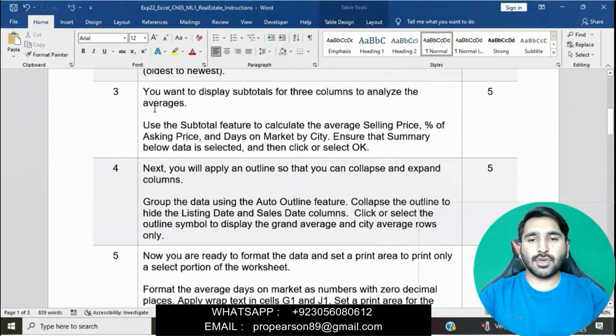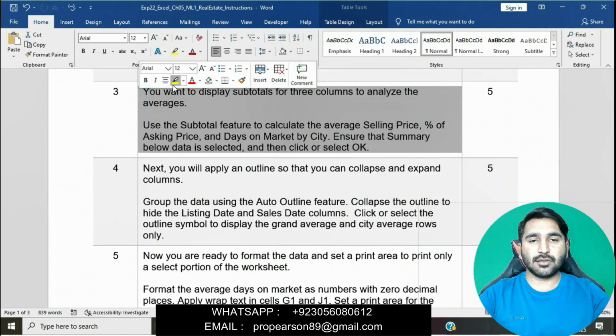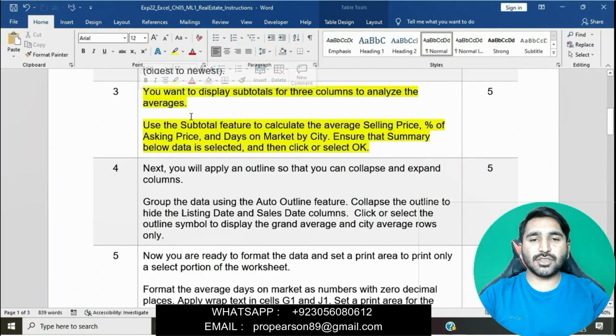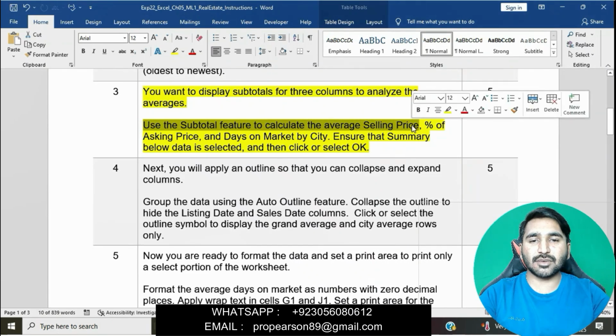Question number 3 is to use the subtotal feature to calculate the average selling price, percentage of asking price and days on market by city, and show the summary below data, then click OK. Basically in this question we will use the subtotal feature to calculate the average selling price and percentage of asking price.